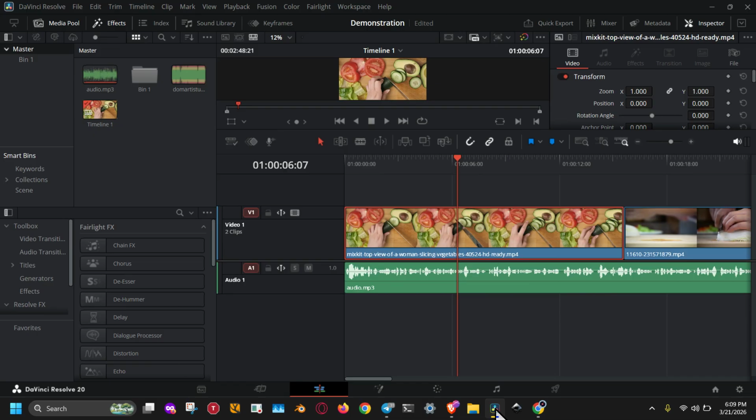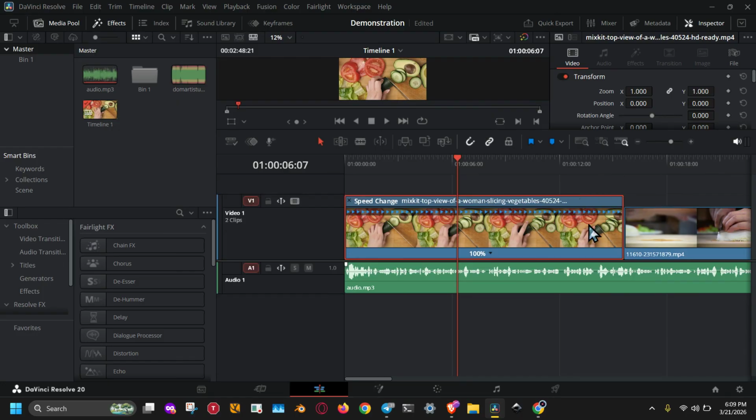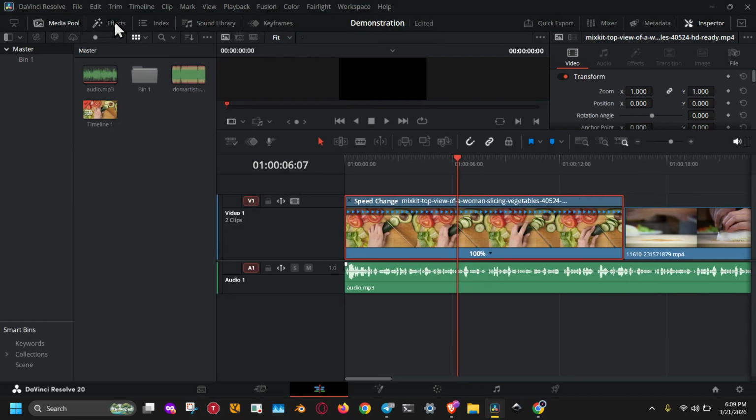First, go to your timeline and select the clip that you want to speed ramp. Once the clip is highlighted, right-click on it and choose Retime Controls or use Ctrl R on your keyboard. This will open the retiming options directly on your clip, making it easy to control speed changes without needing to open any complicated menus.